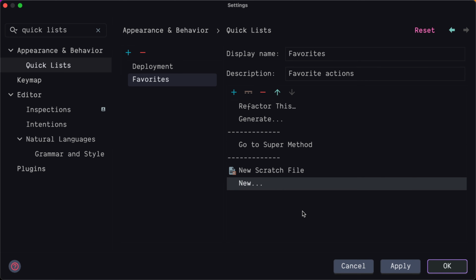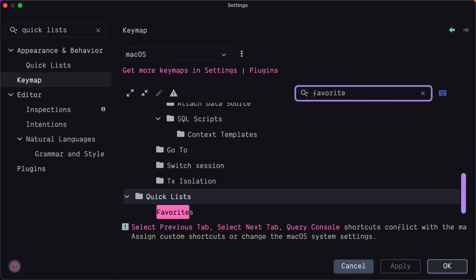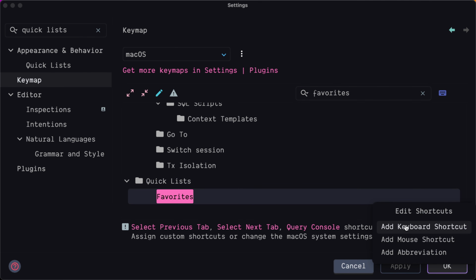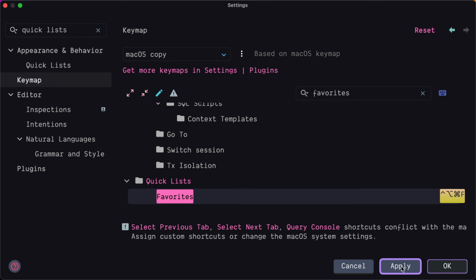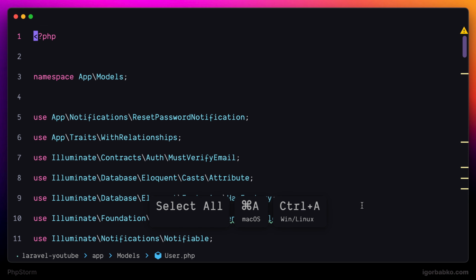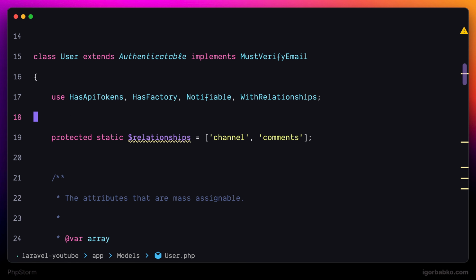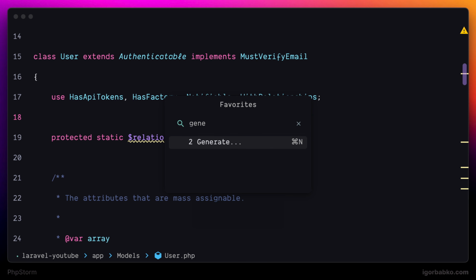Now that our list is ready, let's go to the keymap section, search for our favorites quick list, and assign a keyboard shortcut to open up this list. I'm gonna use Ctrl Option Command F. Let's save the changes. And now anytime I need quick access to my favorite actions, I can press Ctrl-Option-Command-F and I will get such a list with favorite actions. This one is also filterable.